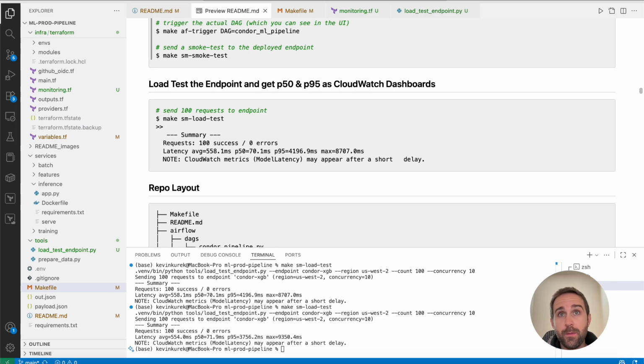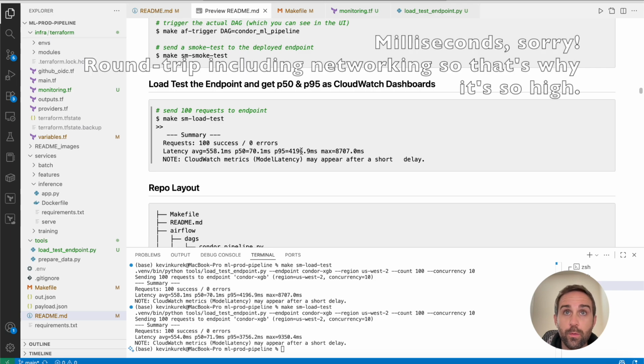So per usual, I made a make file command, and it's just called make sm load test, and this will just send 100 requests to the endpoint, and it will give you this quick little summary out. It'll tell you how many requests were successful and errors. If you're just starting your endpoint, you'll get some errors, and if you ramp up the number of requests, you'll get plenty of errors. And then you can get latencies, your tail latency, like this is a P95 of 4,000 microseconds. It's almost 4 seconds, right?